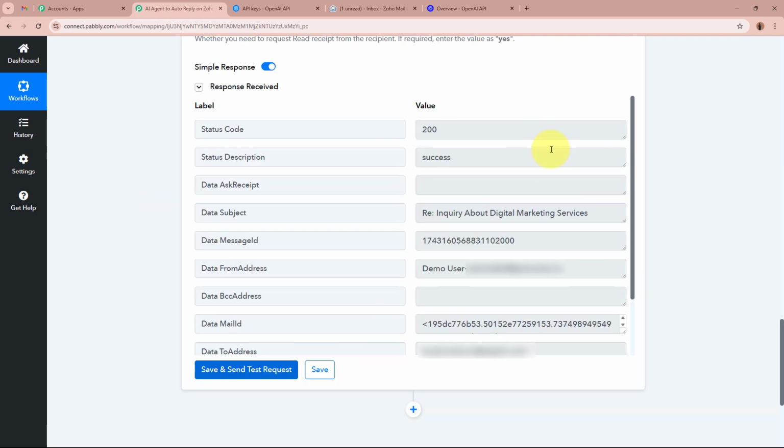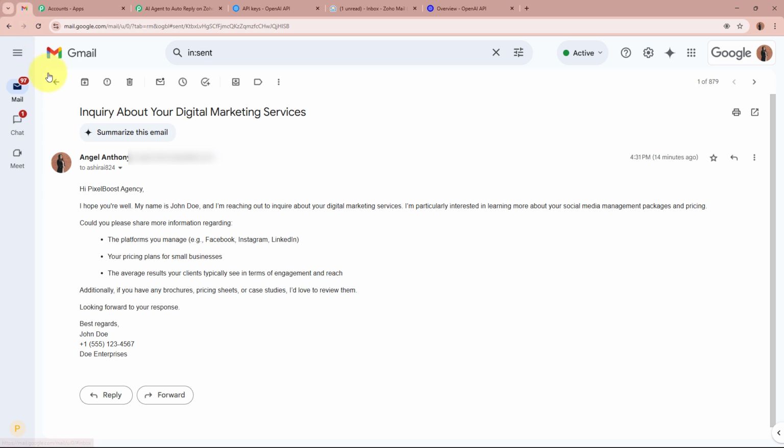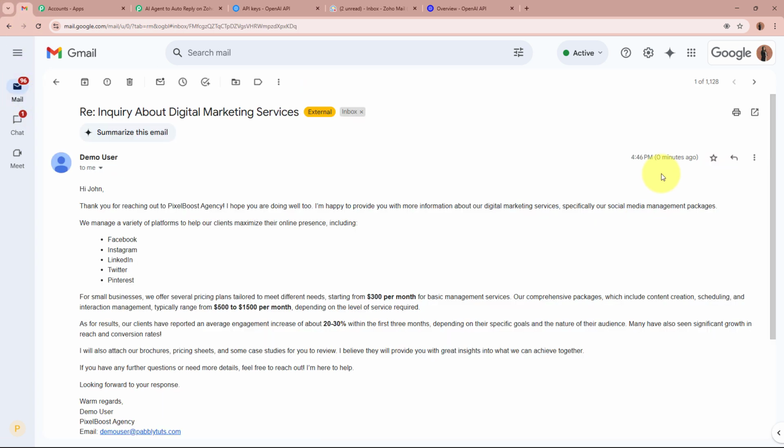As I've done that, you can see we have received a response, which is a positive response. Now I'm going to open my Gmail account and check whether I have received the reply or not. For that, I'm going to open my Gmail account. I'm going to go back. And yes, you can see over here, I have received the reply of my inquiry. This is the reply you can see right here.